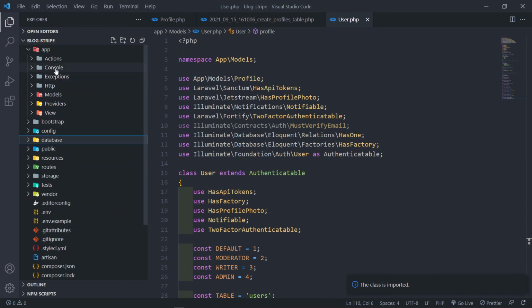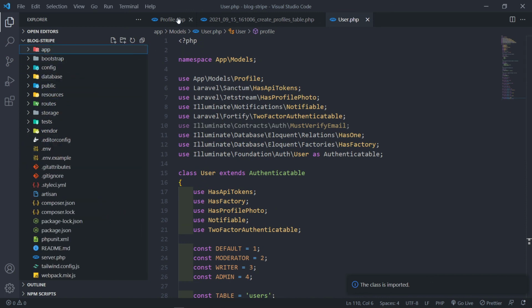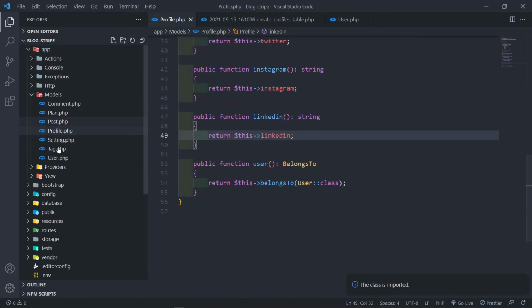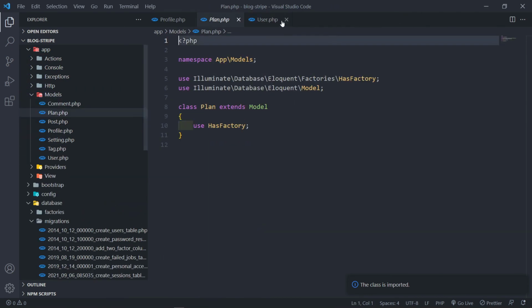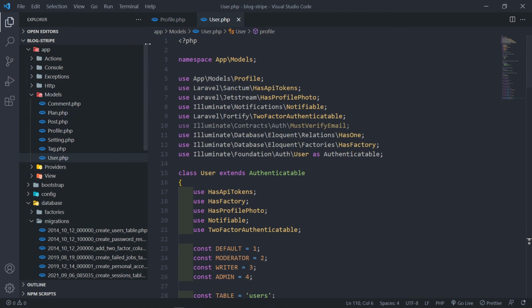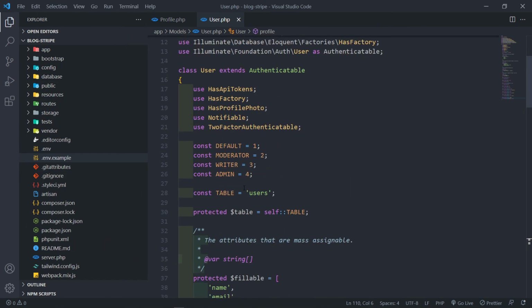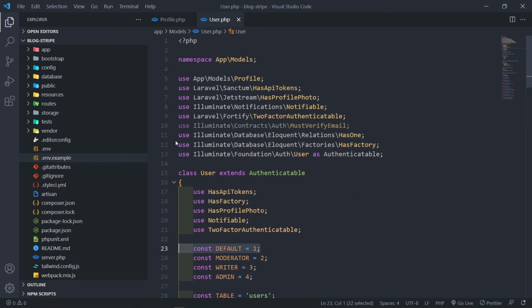Okay, so the next thing is obviously to migrate the database, but there's a whole lot of other models like the plan and all that kind of stuff that we still have to do. So what we're going to do in the next one, we're going to set up our user policy to be able to determine what the writers can do, what the moderators can do, what the admins can do, and what the normal users can do. Right, so that will be the next one where we're going to set up that policy.